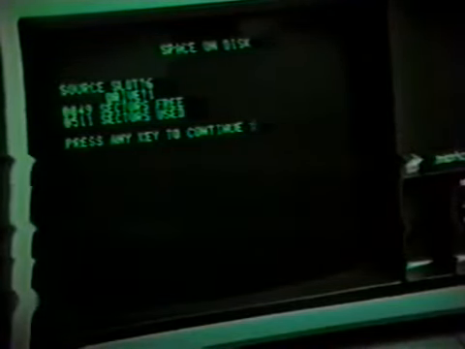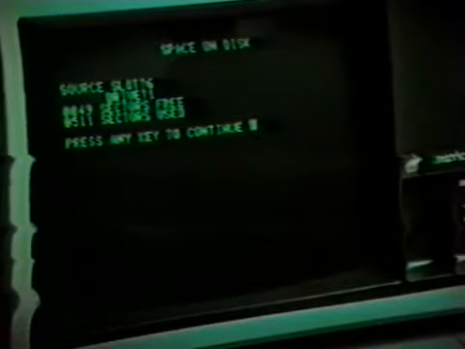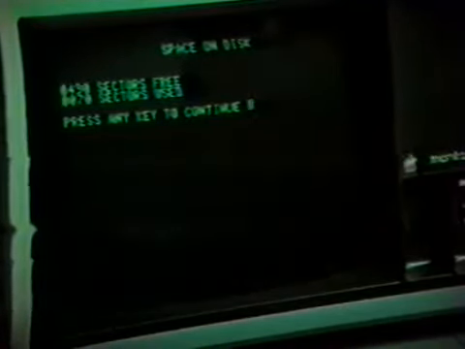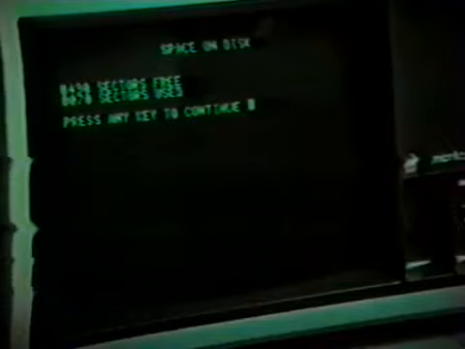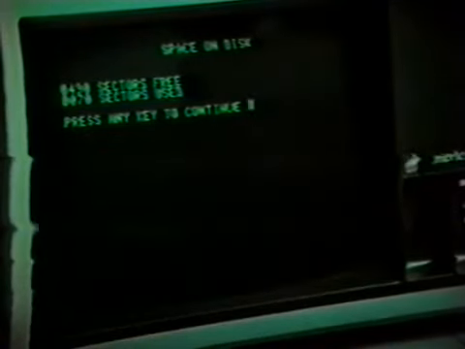Now, in comparison to this, put the newly initialized disk in the drive, press the key to continue, and take the space on disk once again. As you can see, it didn't ask us what drive we wanted. It tells us that we have 490 sectors free and only 70 sectors in use.